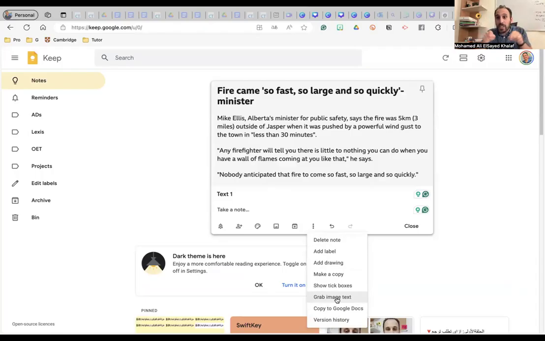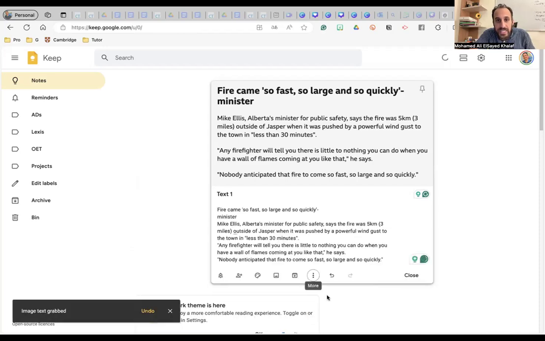No, you can take a picture of the part you want to take. You want to take a screenshot from the book and you upload it to Google Keep. Click on the 3 dots, grab image text.